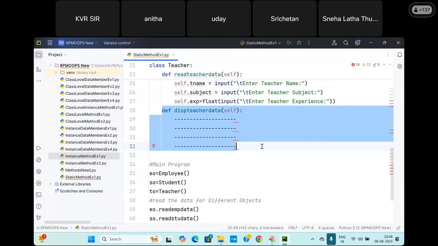One method for all the objects of all classes. Multiple objects of the same class, common operation is what? Class level method. Multiple objects of different classes, same operation: static method. Multiple objects of the same class, same operation on the object: class level method. Multiple objects of different classes, operation: static method.